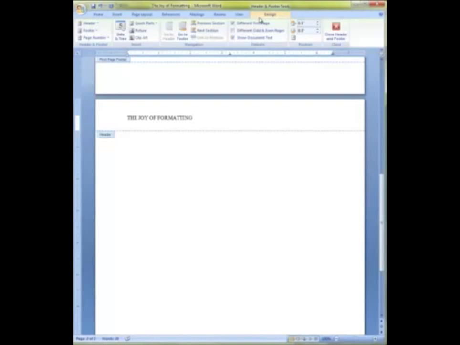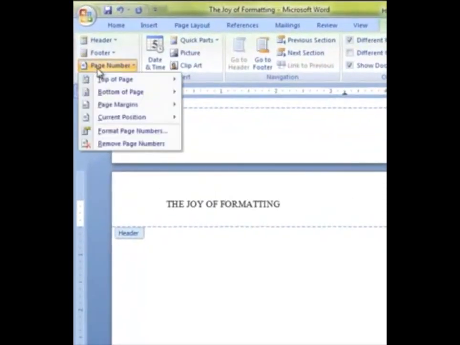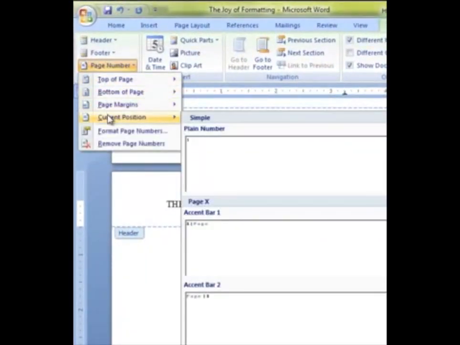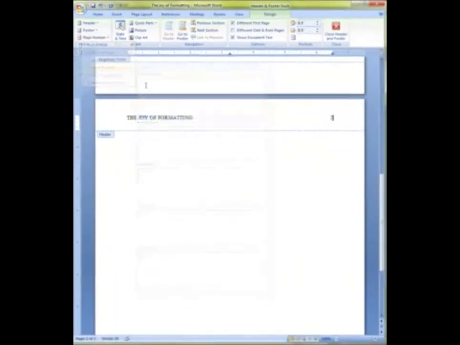Then press Tab until your cursor is on the right side of the page. In the Header and Footer panel, select Page Number, then Current Position, then Plain Number. Then double-click within the main document to exit the header view.